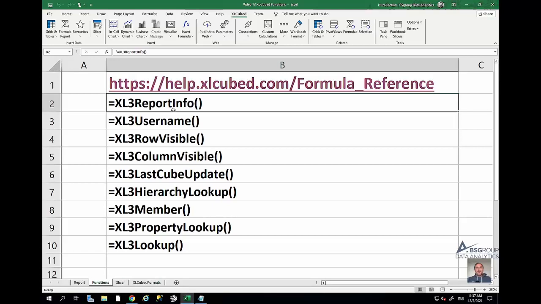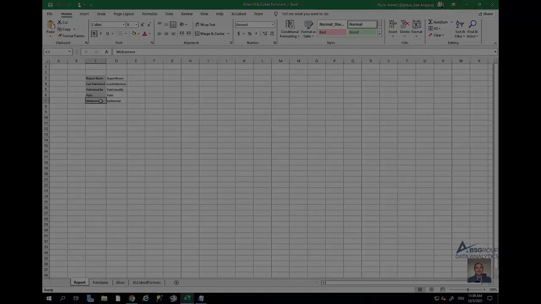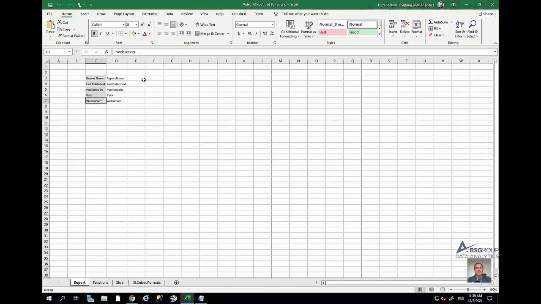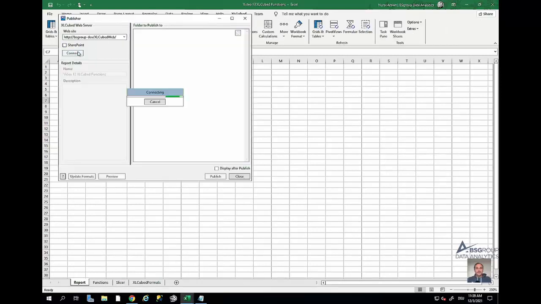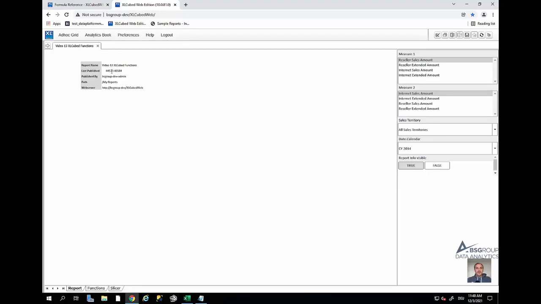This function is very useful when publishing the report to the web. With this function, you give the report consumer all necessary information about the origin of the report and the current status of the data. Within Excel, it's just a placeholder. Here we can pass the report name to display last published, published by, the path, and the web server. Now let's see how it looks in the web. Now we see all information.